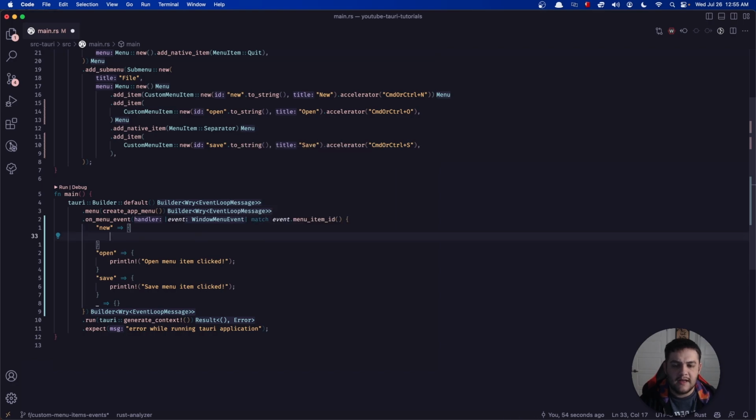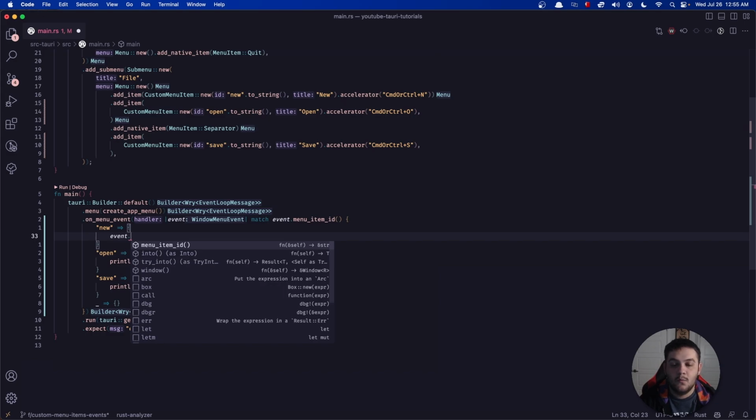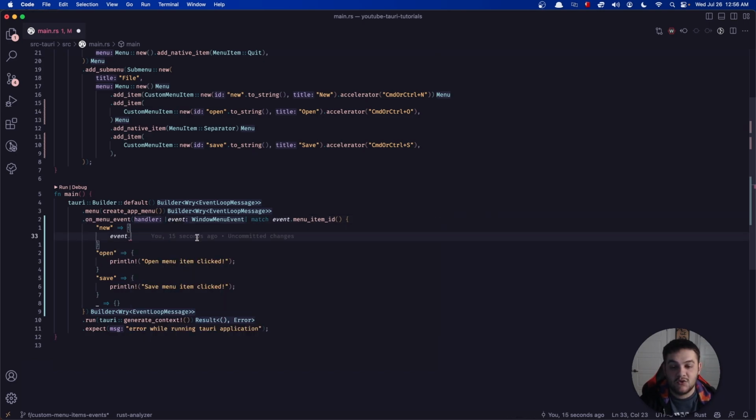So in order to do that, here in new, let's say event dot. In order for us to do what we want to do, we need to emit an event to the window in Tauri. The event that we get from our handler here in this on menu event actually has access to the current window. So we need to hook into that, and then we need to say dot emit. And we are going to emit an event name of new content.